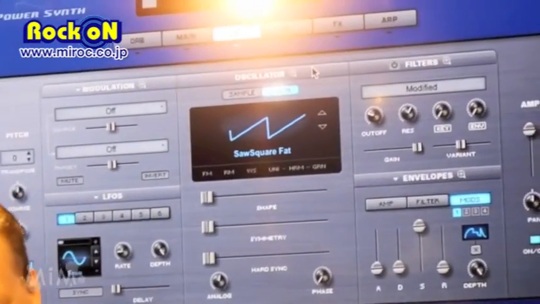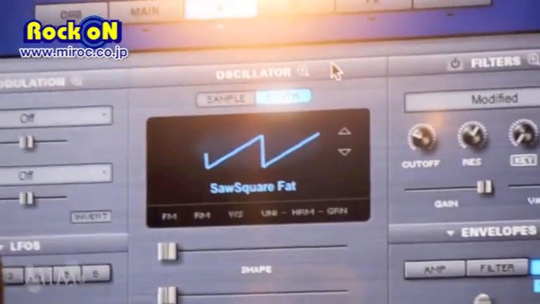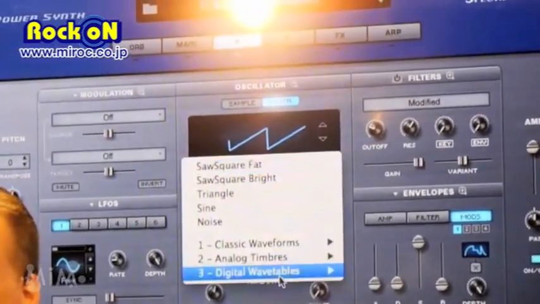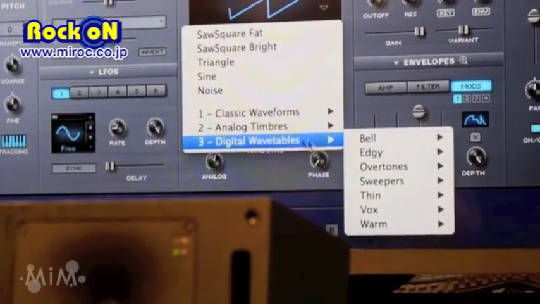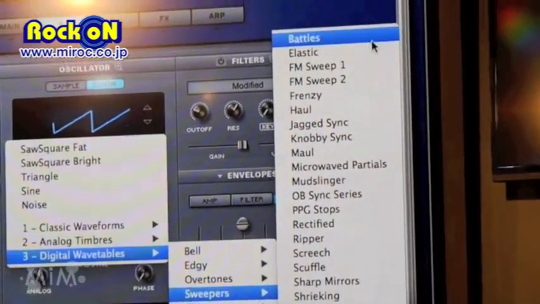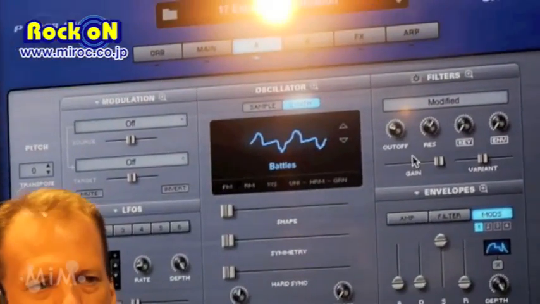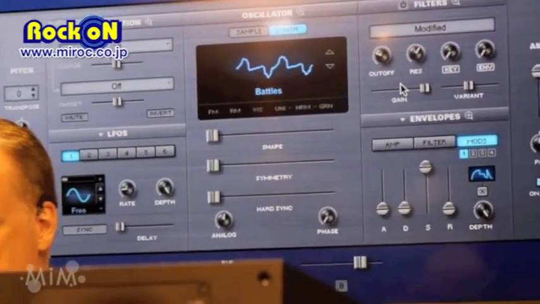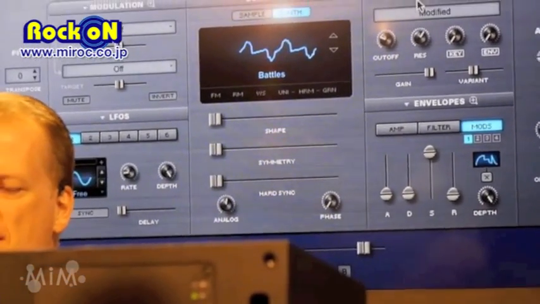So let's just start with good old sawtooth wave. Okay, and I want to select something new. So why don't we take one of the sweeping things. It's kind of a nice, fat sort of sound. And it does some neat things. Let's put a filter on there.